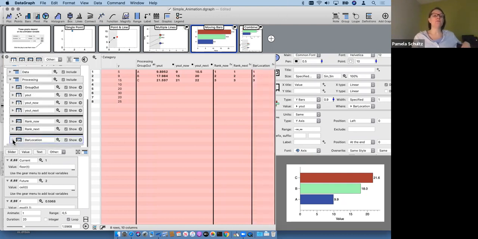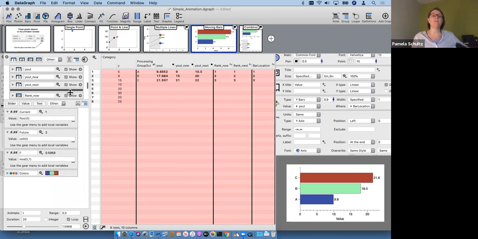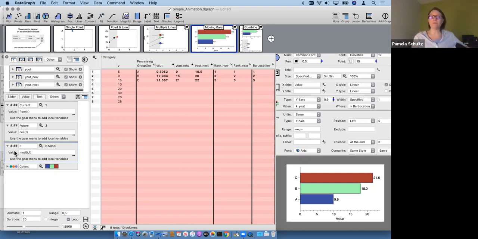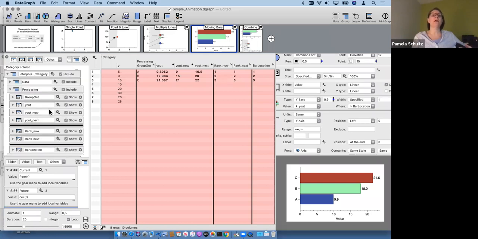If you open up the expression for this, what it's doing is weighting the values between the current rank and the future rank, and that's the location that's used for the y-axis. To do that weighting of those values, we're using this modulo function. That's where that comes in. And you can go ahead and look at that equation that I've set up here in order to use that fractional value to weight these values that you see here.